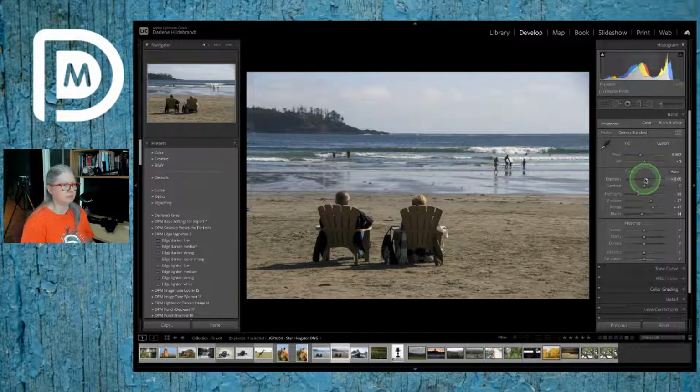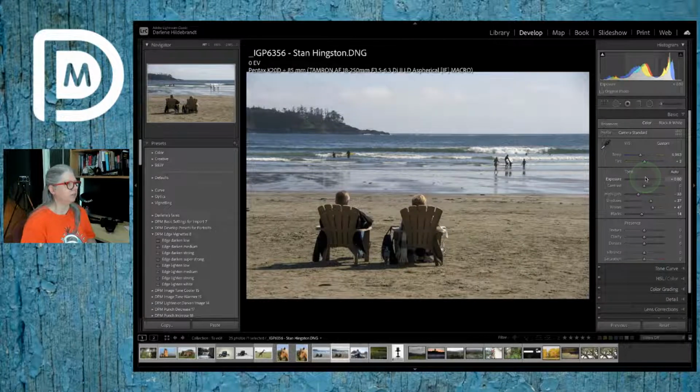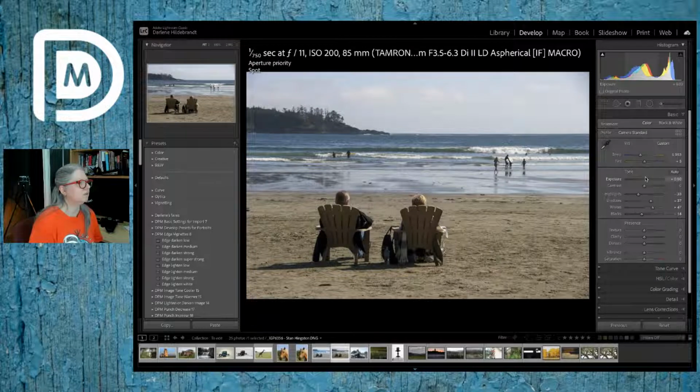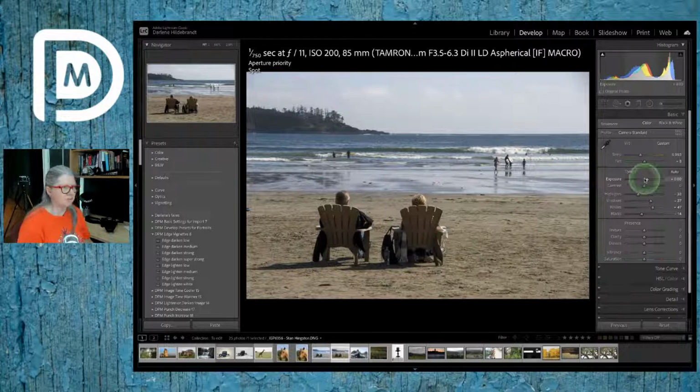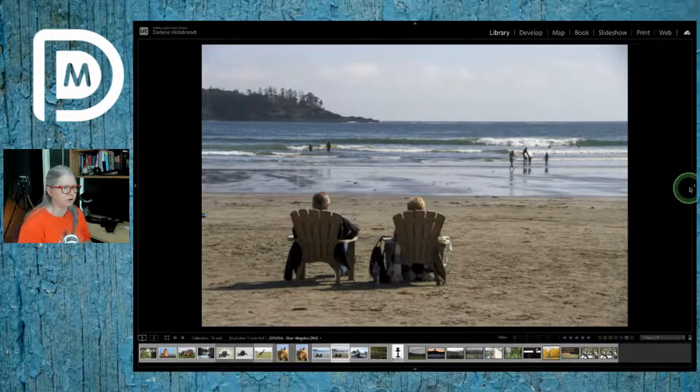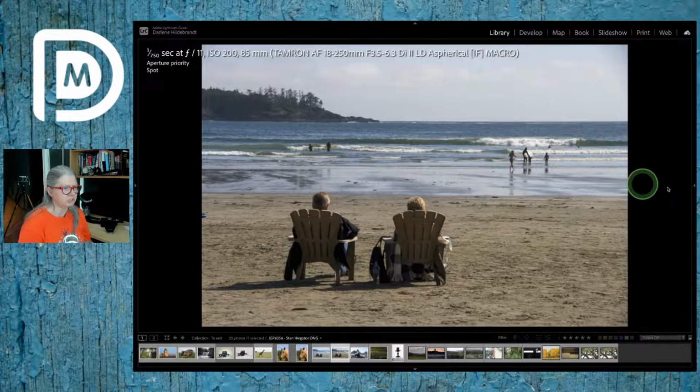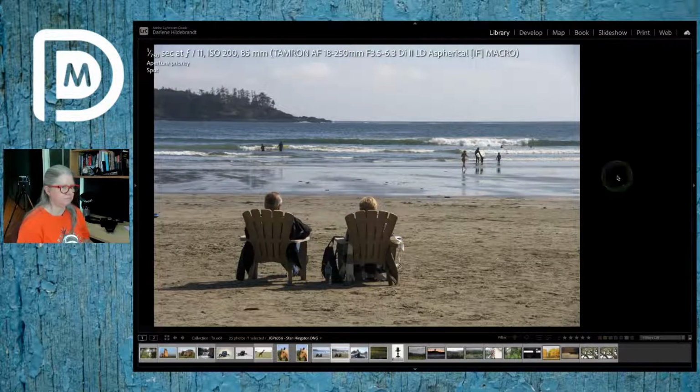So watch your exposure when you're shooting. Let's see, do I know aperture priority? Watch your exposure in terms of, are you plus or minus exposure here? Are you using any exposure compensation? Right? Because if you are, come on, Lightroom.